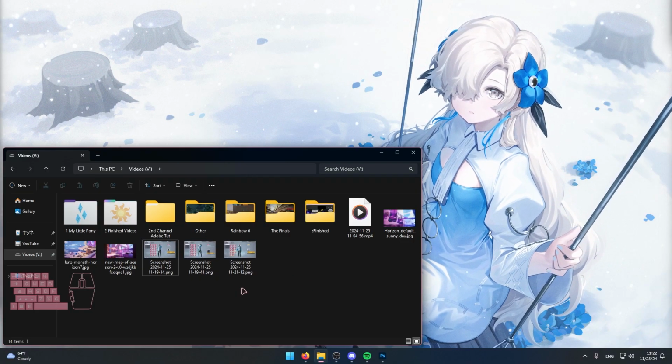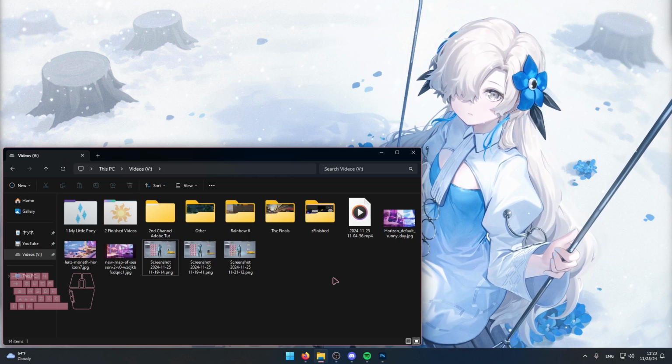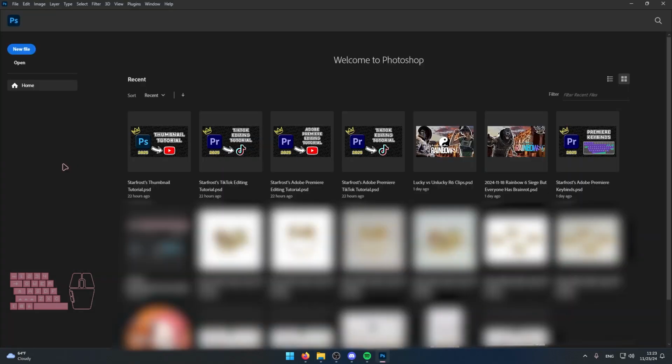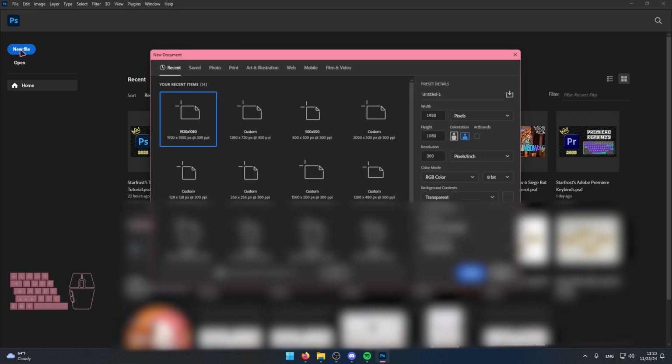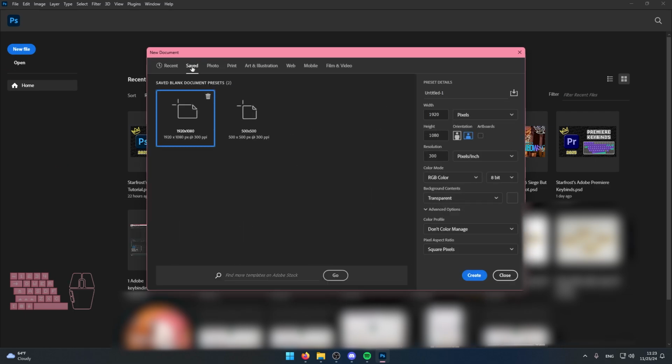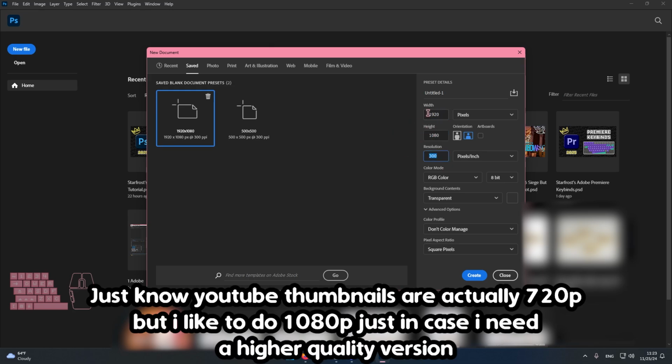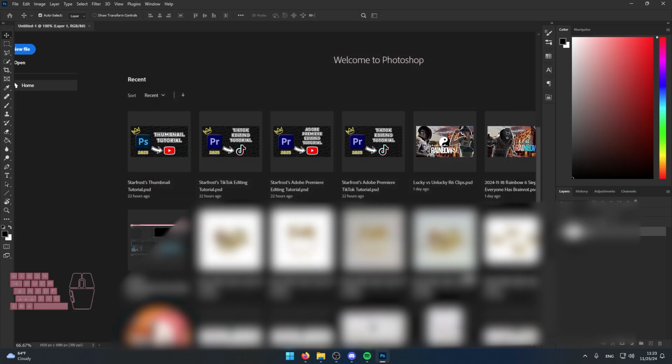Okay, so now we have everything we need. We have our game logo, we have our game background, and we have our game character. So now all we need to do is open up Photoshop and go to New File up here. You can see I already have a saved preset, but what you're gonna wanna do is 1920 by 1080, resolution of 300. Basically all of these settings that you see here, you can copy. And then we're gonna hit Create.